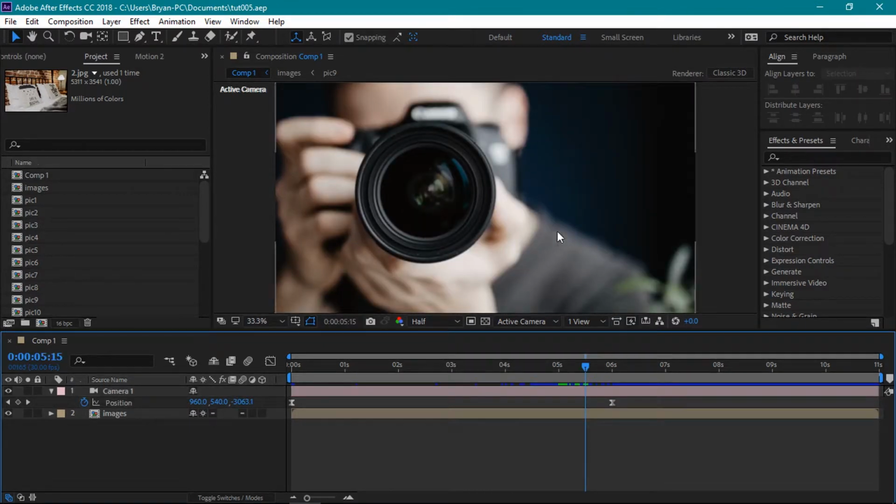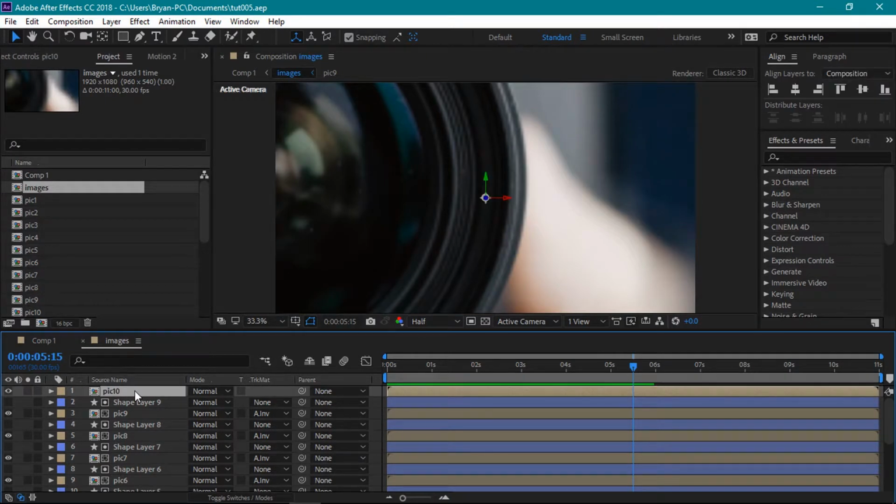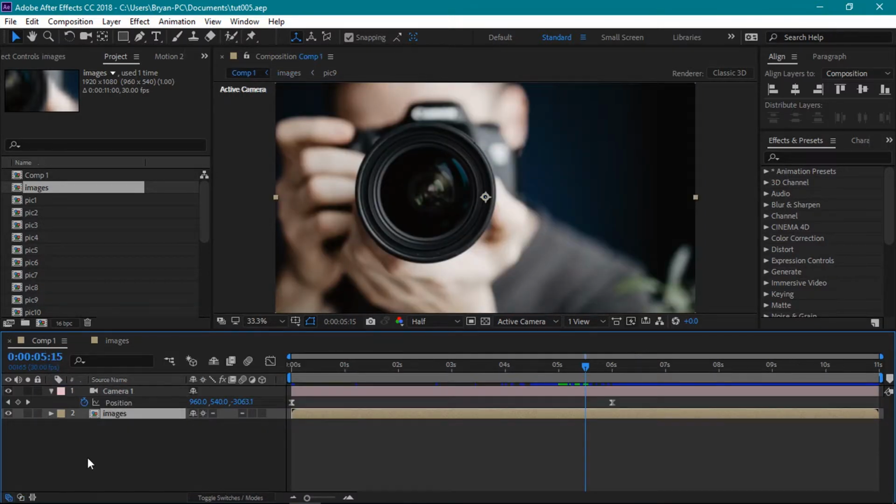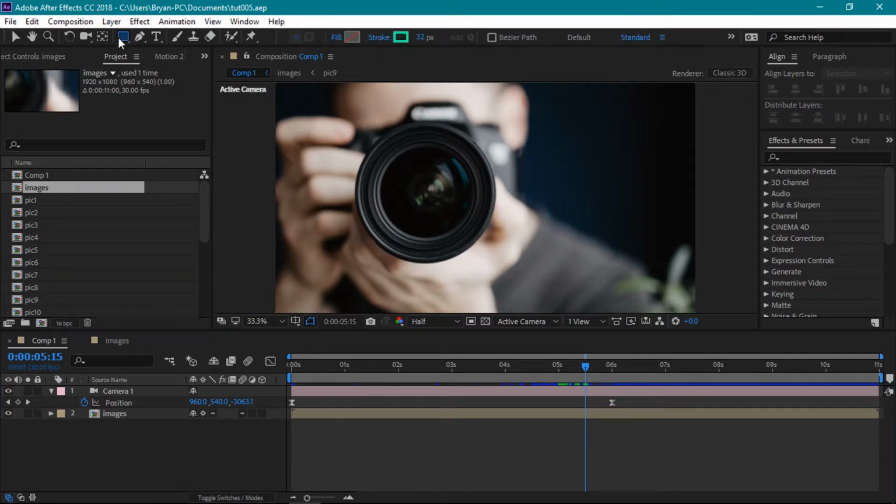Now let's add a shape here. But before this, let's get the exact position of this last picture from the image's composition. This Z position is -2207. Go back into the main comp. Make sure nothing is selected on the timeline. Then select the rectangular tool.